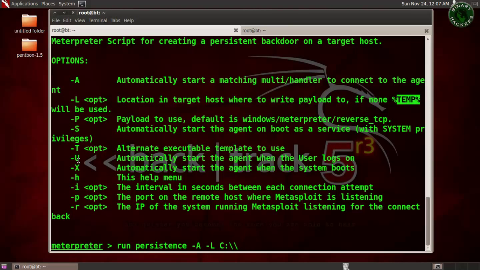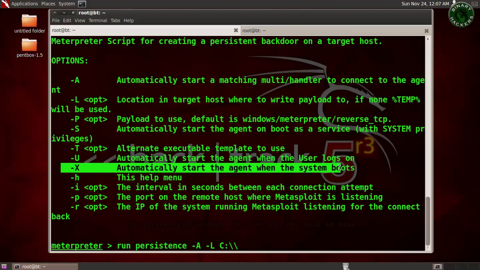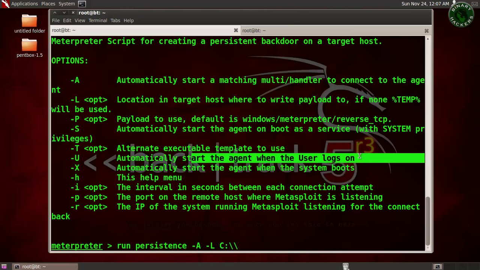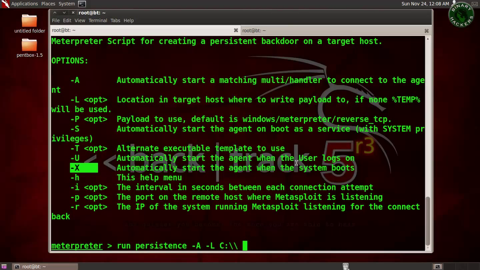After that I'm going to use this option -X, that is automatically start the agent when the system boots. There is a difference between -U and -X. Okay, -U, that is capital U, is automatically start the agent when the user logs on. So this is for the user log on, and this is for -X, the system boots. So I'm going to use -X, that is capital X.